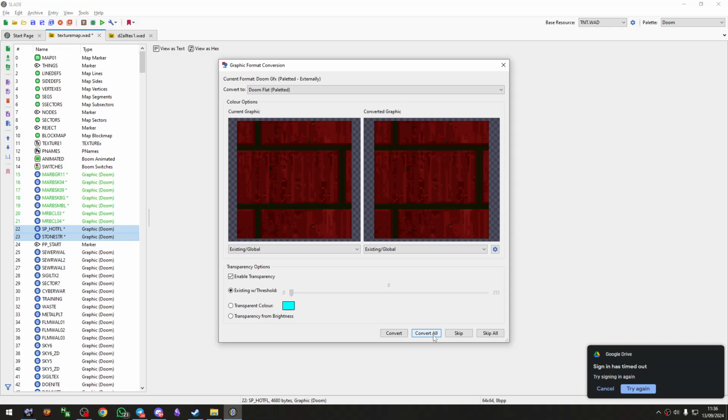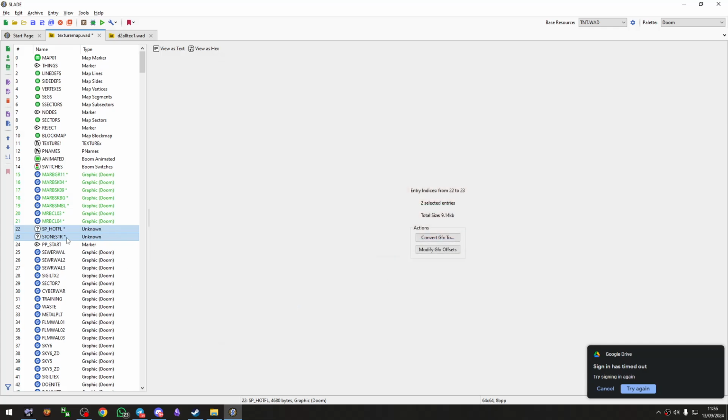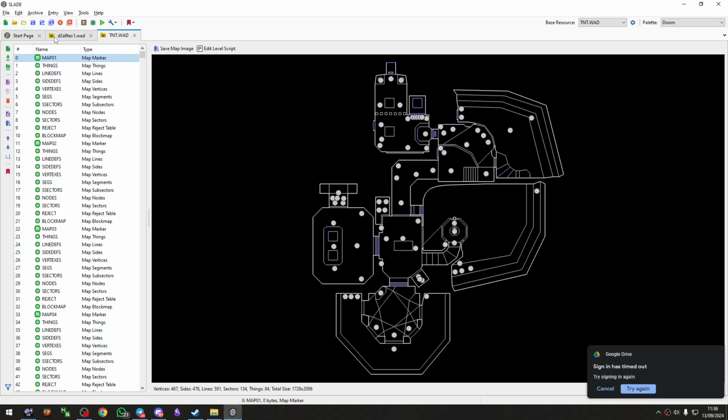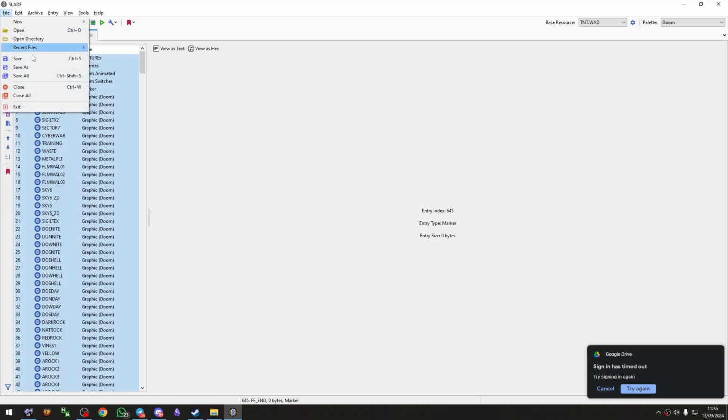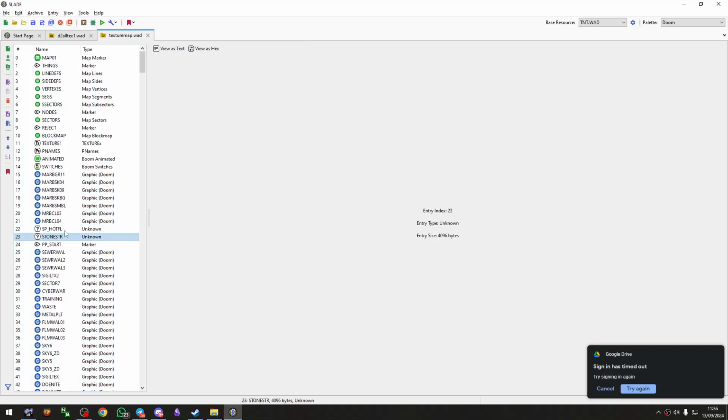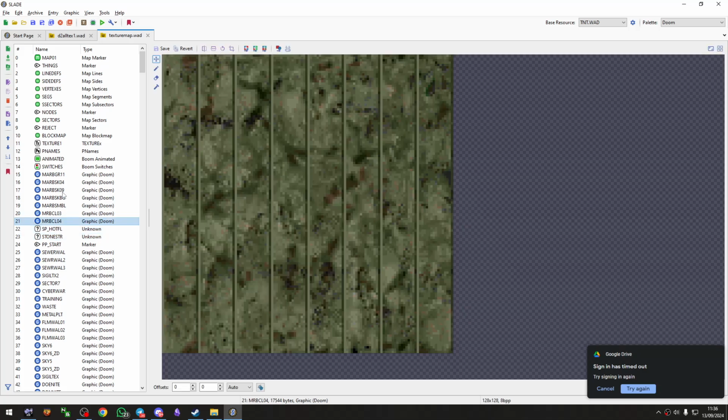The flat is always a 64 by 64 image, and it's always going to turn out to be a 4 kilobyte image. Okay? It sometimes shows that it's unknown, but don't worry, it's not broken. So you save it. Then you can close the texture map and open it again. No, not TNT.WAD. If you close it and open it again, you're going to see that the flat is unknown because we need to do something to it. Okay, don't worry, I'm going to explain.